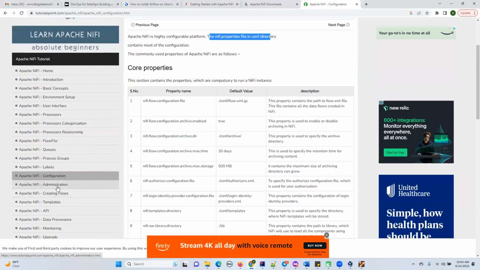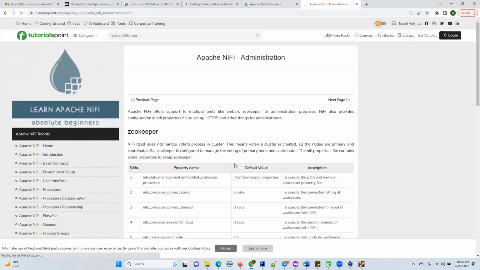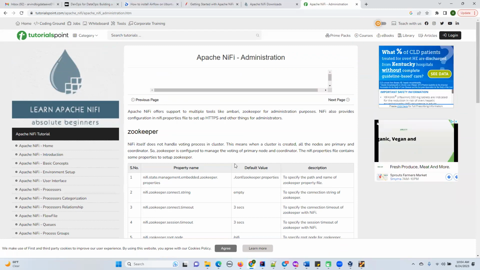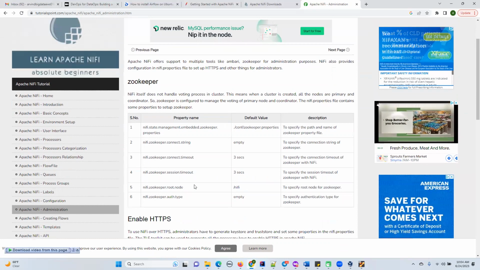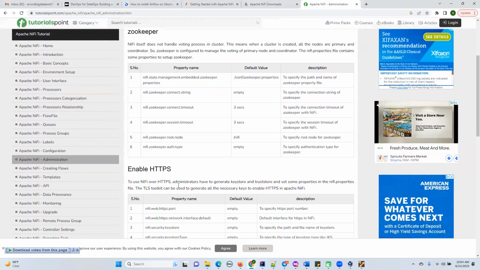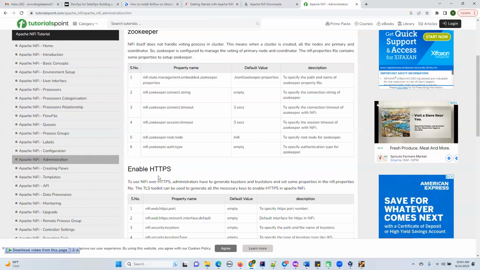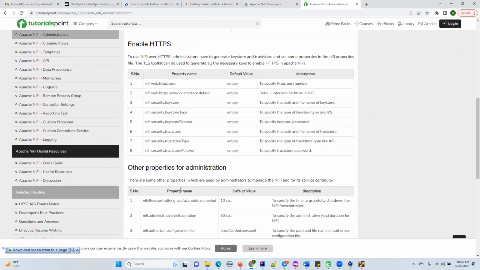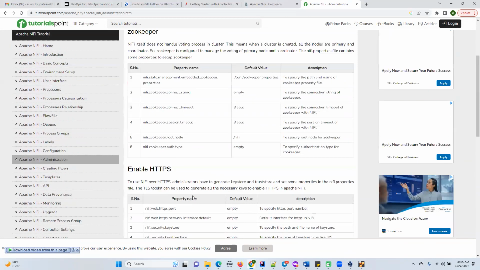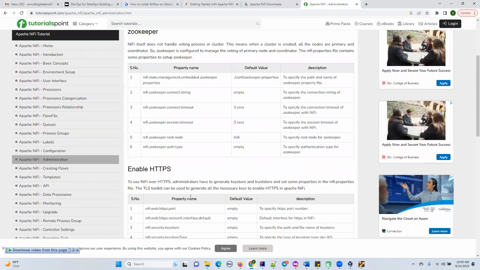So administration things we can do, like there are different NiFi flows and process groups. Admin activities are basically things like HTTPS. If we want to access our NiFi URL on HTTPS, we need to configure that. Other administration activities are related to managing all the different NiFi flows.